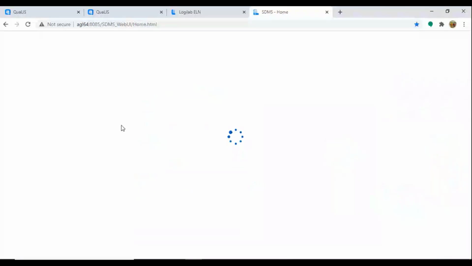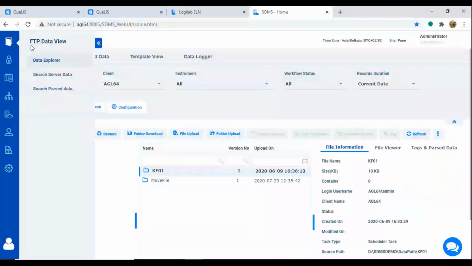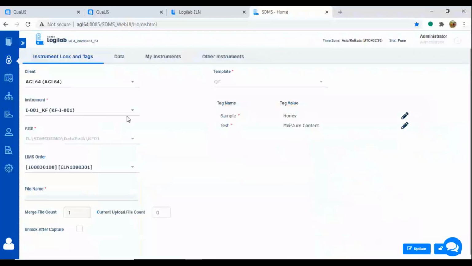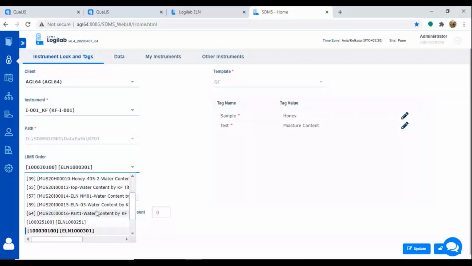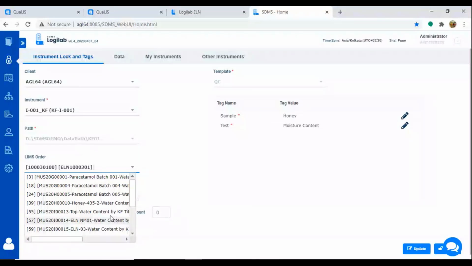So I log in with the STMS and I select which instrument I am going to use and for which sample. I have something called lock screen. Here I say I want to use the Karl Fischer instrument and I want to do it for sample number 16. I will have to find that sample number 16. Is it available here?